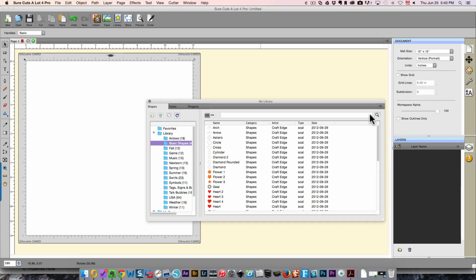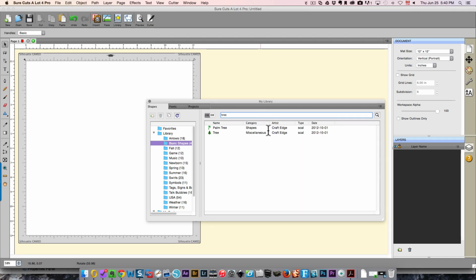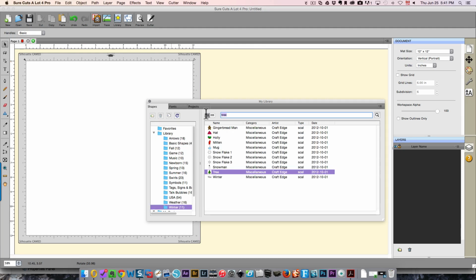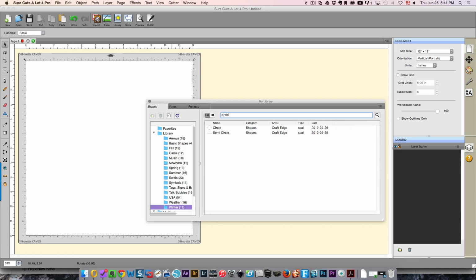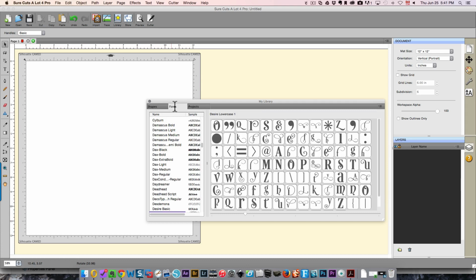You can also search. So let's say if I wanted to find a tree, type in the word tree, press enter, and it's going to show me all the different trees that I've got. I'm going to search for a circle, and it's going to find me anything that has the word circle in the name.